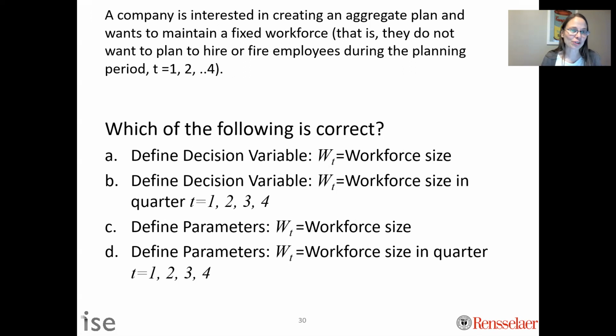So my next thought question for you is that a company is interested in creating an aggregate plan and wants to maintain a fixed workforce. That is, they do not want to plan to hire or fire any employees during the planning period. The planning period for this problem is T equals 1, 2, 3, and 4. So which of the following is correct? A, you should define your decision variable WT equals the workforce size. B, you should define your decision variable WT equals the workforce size in quarter T, 1, 2, 3, or 4. C, you should define the parameter WT of workforce size. Or D, you should define the parameter WT of workforce size in quarter 1, 2, 3, or 4.